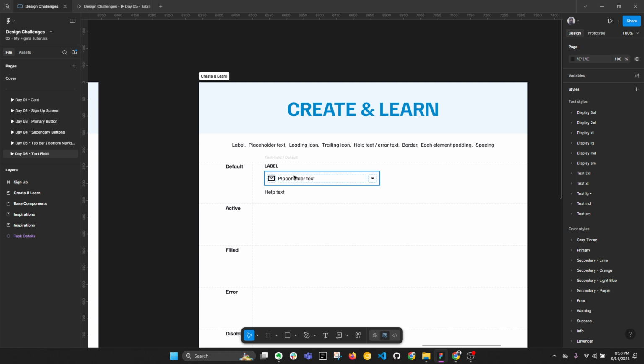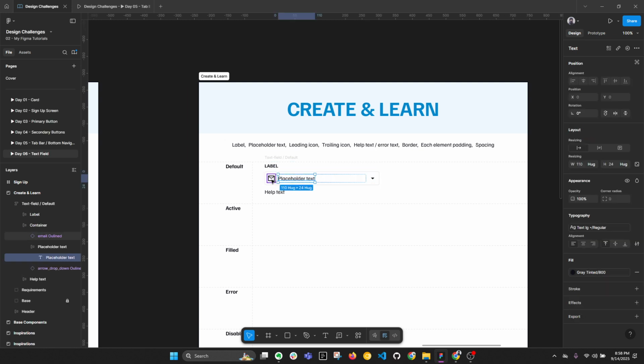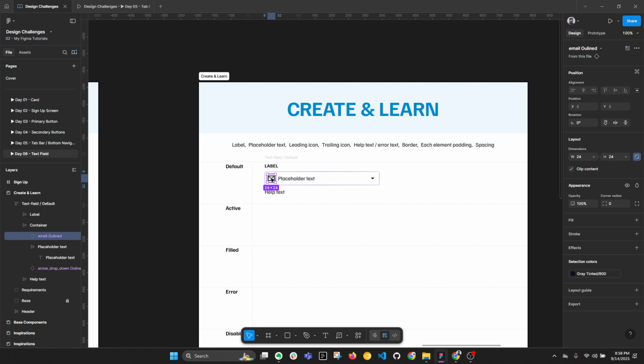Now we have the leading icon. Leading icon is placed at the start, meaning in English design it will always be on the left. It is just there to help users quickly understand the purpose of the field. So if there is an email icon, we are guiding the user that this is an email. If there is a password icon, the user will know that this is supposed to be a password.